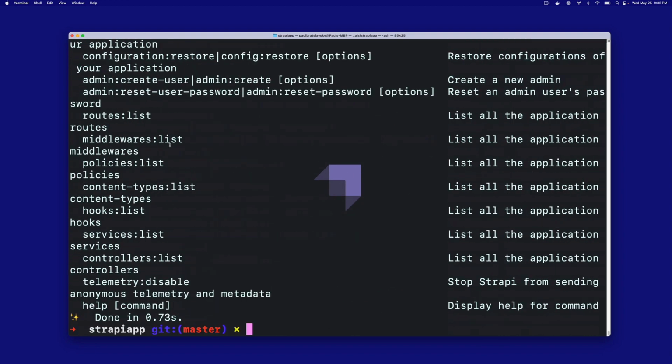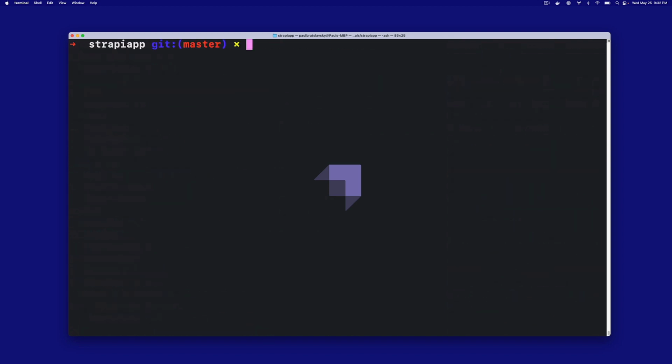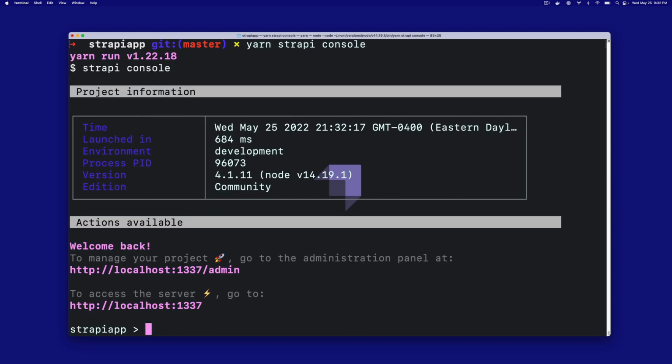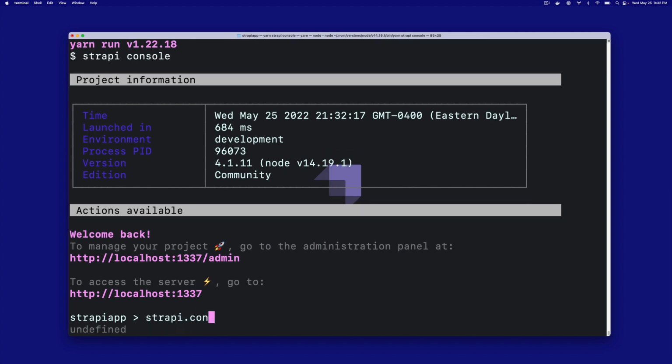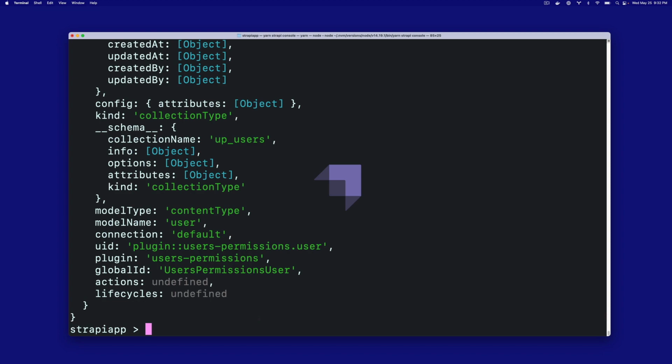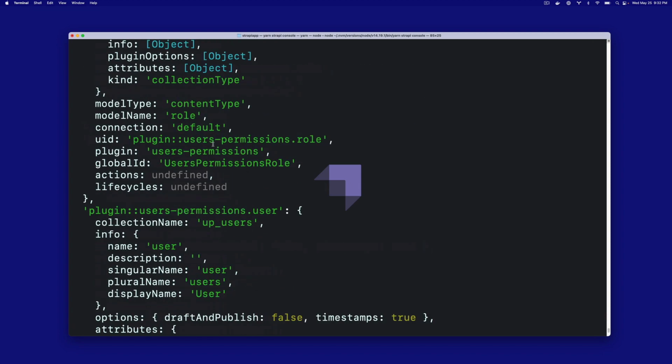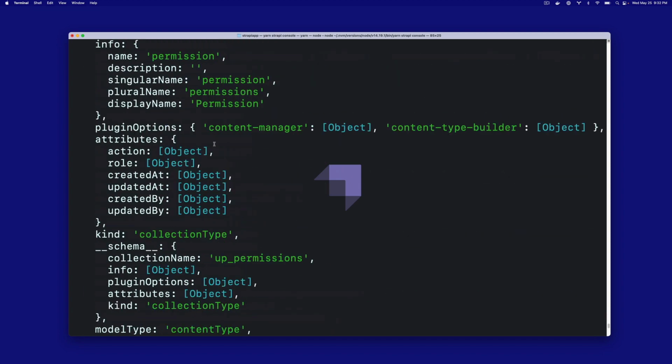And I am too zoomed in to make sense of it, but you guys could check it out on your own. So I'm going to clear the console and I'm going to run yarn strapi console. And now we want to see all the different content types that we have available. So I could run strapi.contentTypes.